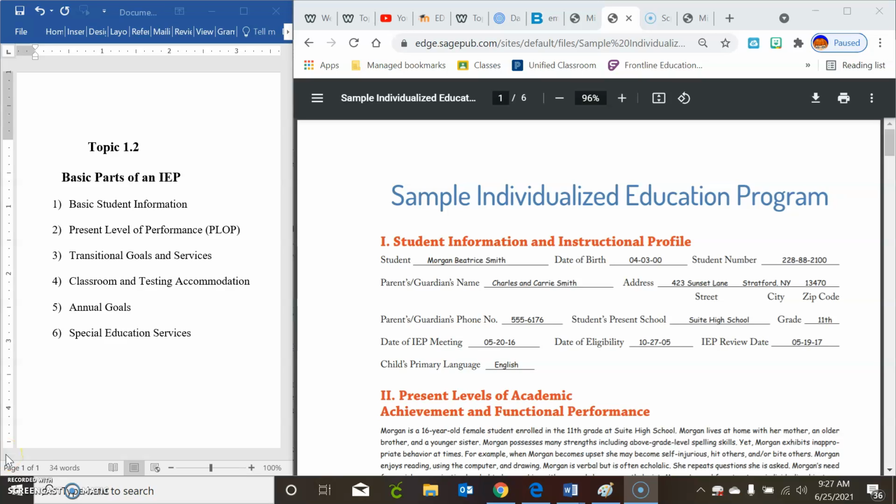We are working on Module 1, Knowledge of Self, and we are in Topic 1.2, which is basic parts of an IEP. What we're going to be doing today is looking at the sample IEP. It's going to look a little different from the enriched IEP that your teacher will be giving you, but it will give you a general idea of where to find these 6 components that you will be needing to find when you complete Activity 1 for this module.